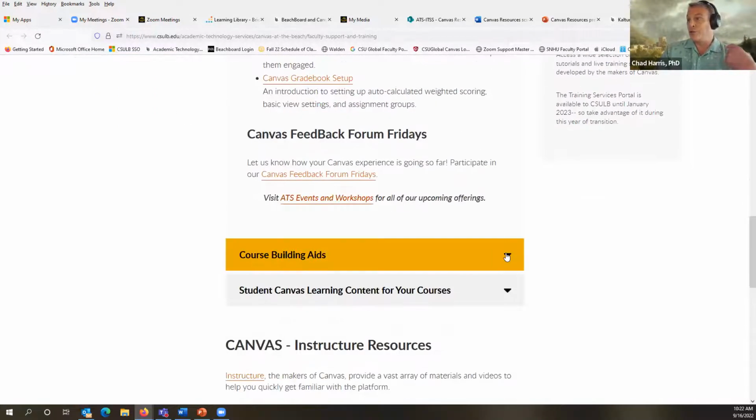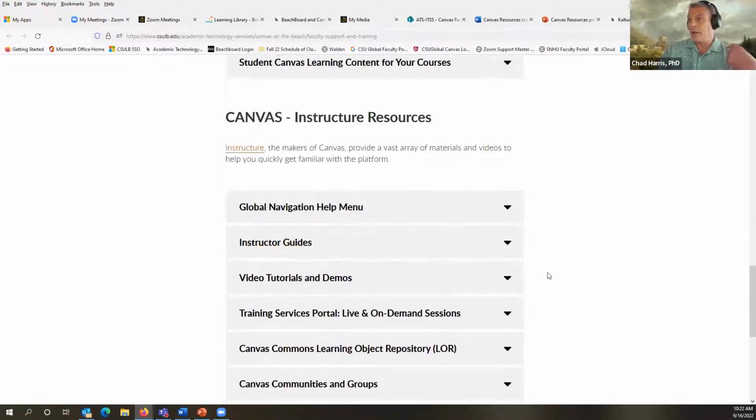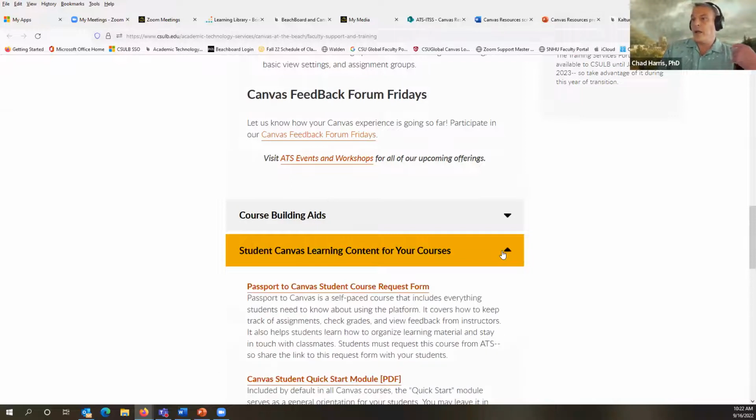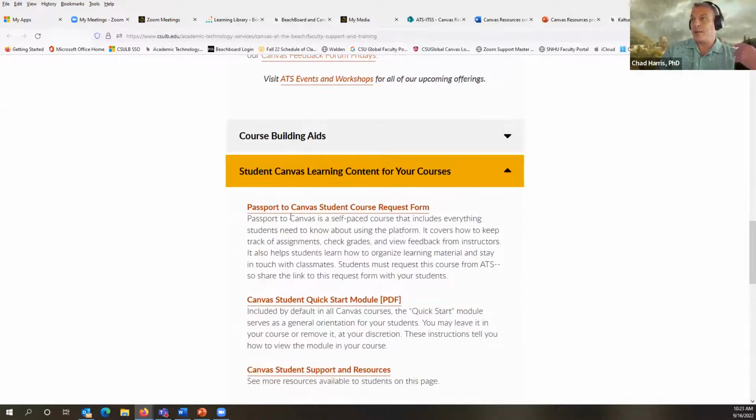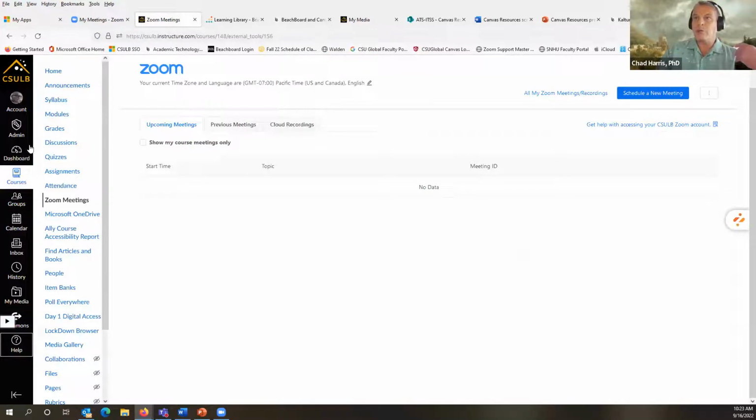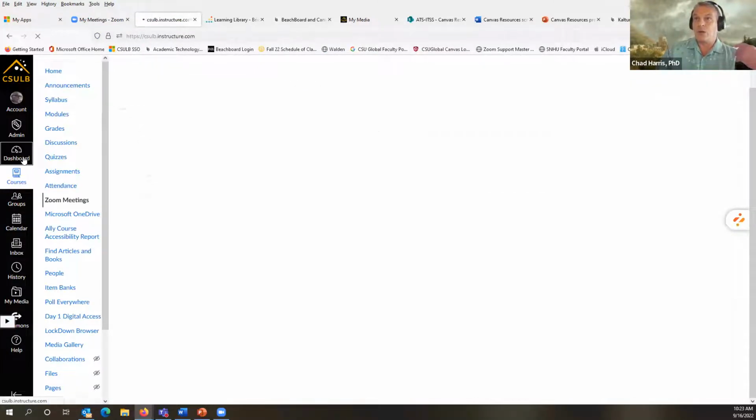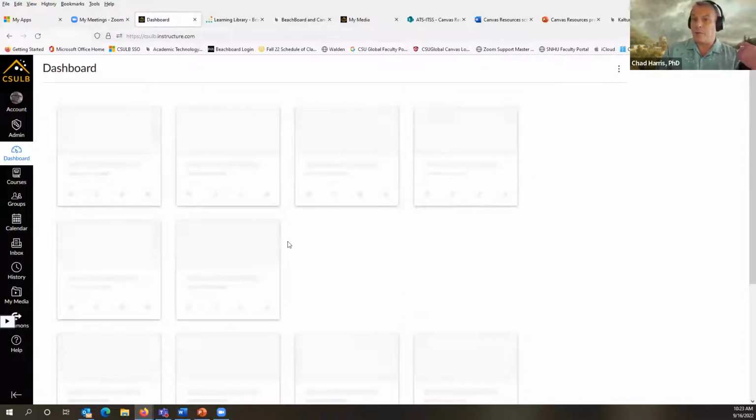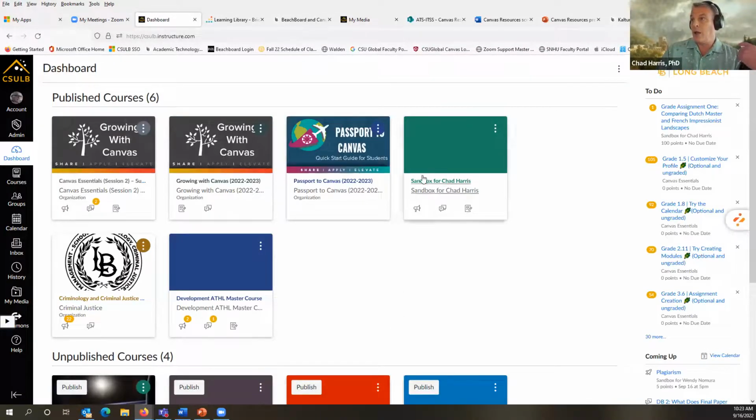For students, there's a very similar resource, and let's see, student, there we go. That's called Passport to Canvas. I'm going to go ahead and show you both of those. So I'm going to go back to my dashboard. Once you register for these, you'll get put on the class list for these, and then they'll pop up on your dashboard. They look like this: Growing with Canvas or Passport to Canvas. Let me show you that really quickly. Again, it's purely self-paced.